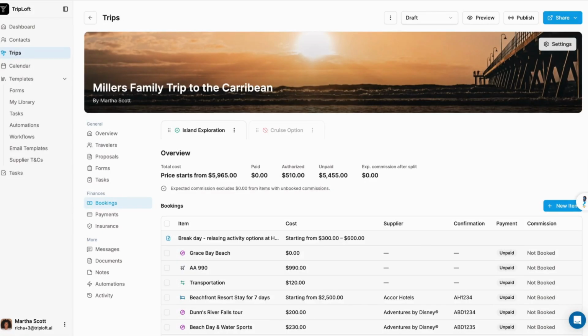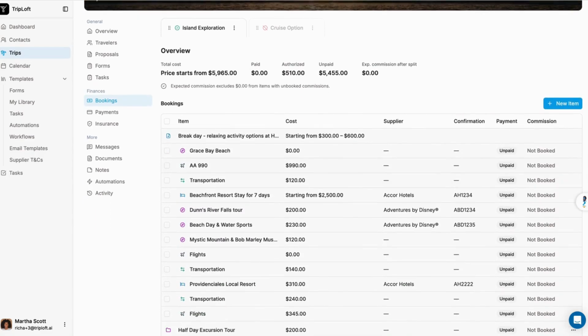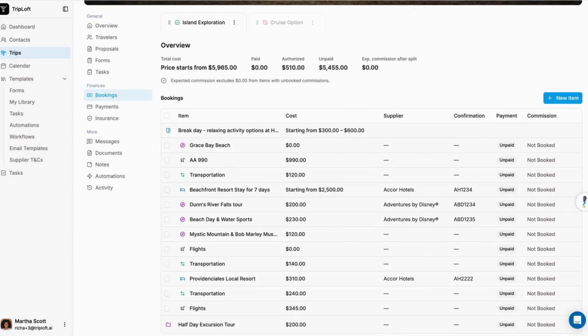As you can see, we are in the Bookings tab now. This tab gives you an overview of all the items that you have added to your proposal, along with their cost, suppliers, if added, confirmation numbers, payment status, and commission status.